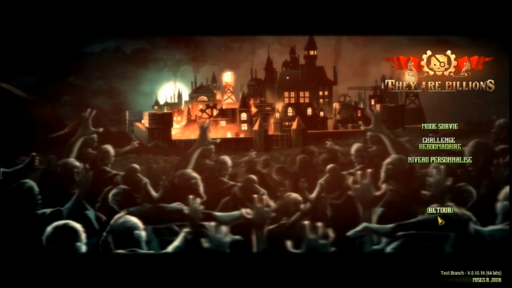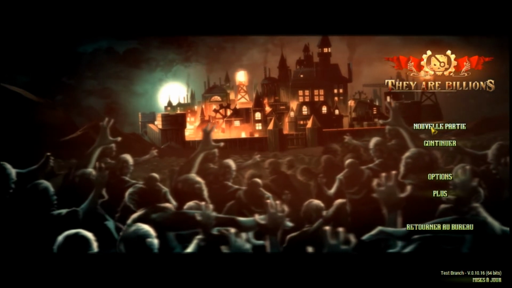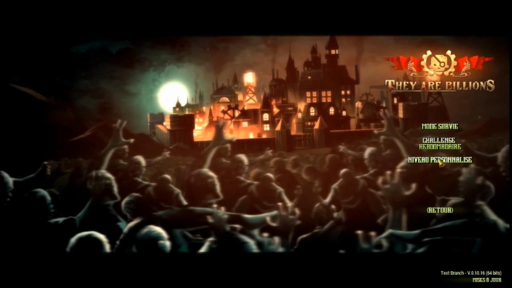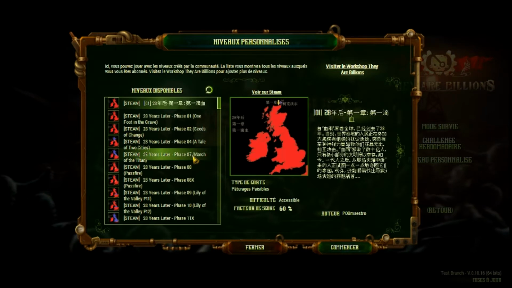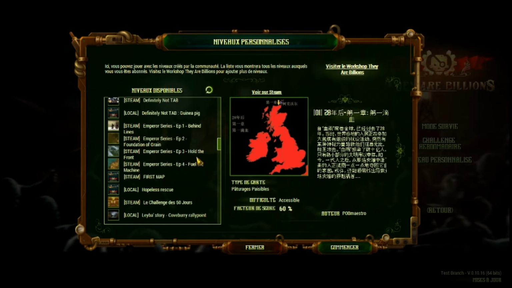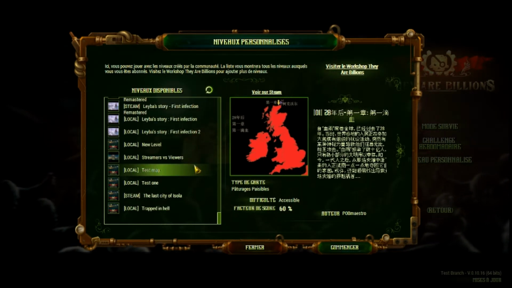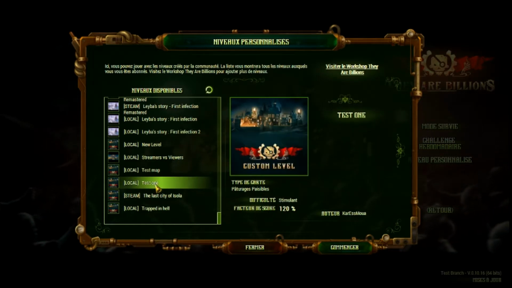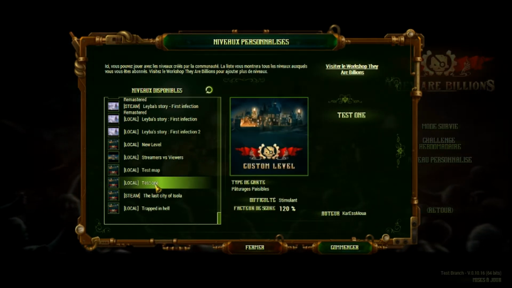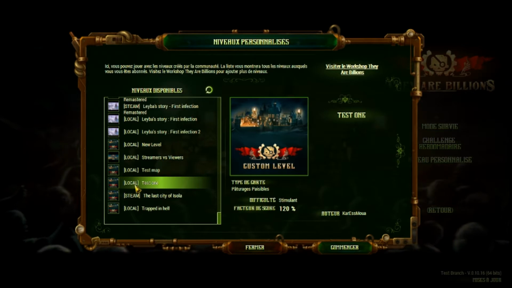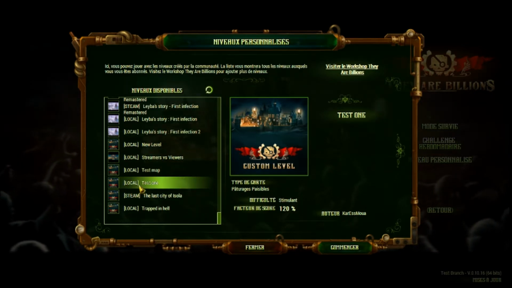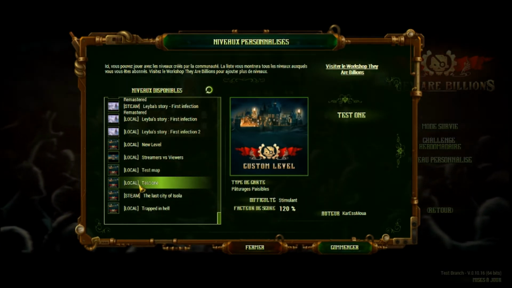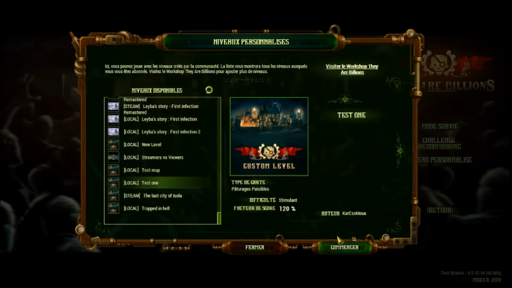So to see your game, you go on new game. Sorry, this is in French. I have to change it in English, by the way. And here we have test one. This is our game. And you can see here, this is on local, which means that it is not published yet. So we're gonna start.